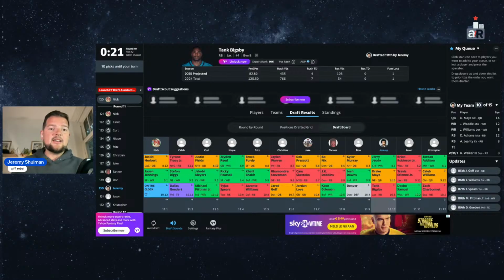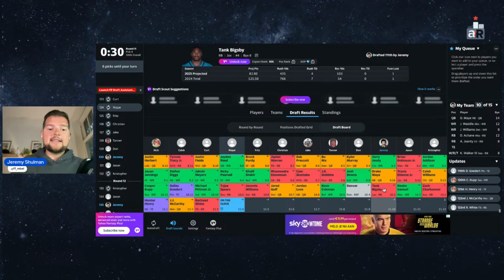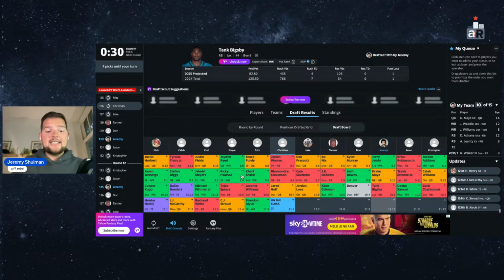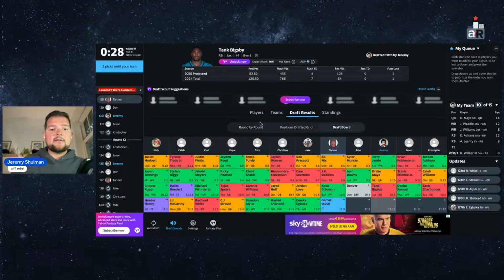I do not think he's going to be the RB5 or 6, but certainly he can sneak into the back end RB1, RB 10, 11, 12, if everything breaks right. I do expect back end RB2 to be his floor. If you're getting him in the 10th round, Tank Bigsby, if healthy, should be a steal. I'll gladly take him over guys like Zach Charbonnet, who, Kenneth Walker, when healthy, has the role. Tank Bigsby, we're told, and everything we're seeing in camp, he already has the role. So something to consider there.